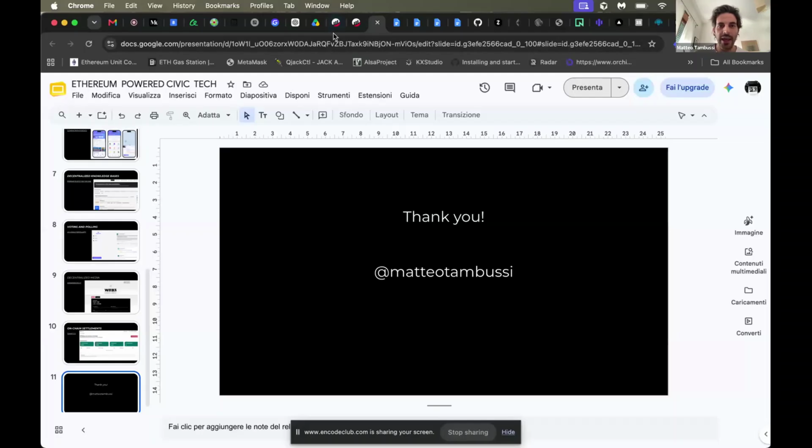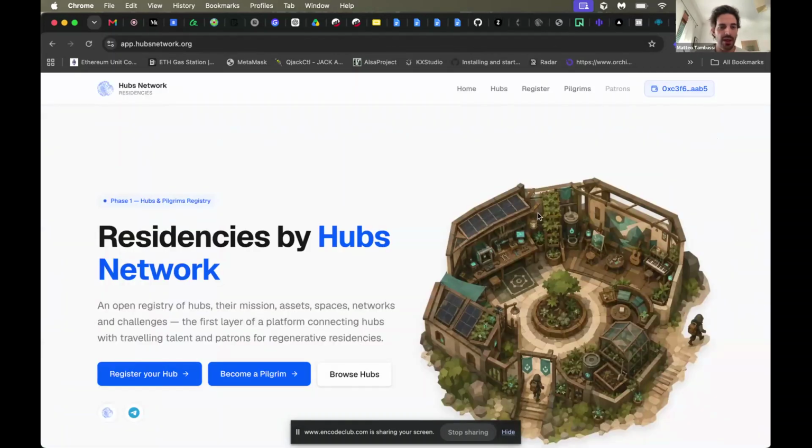Maybe I can show a project that I've been working on recently, which is Hubs Network. Hubs Network is a network of hubs and pilgrims, digital pilgrims. We are creating a network where digital or technological talents can travel to hubs and do residencies at them. They can go there and fix A, B, C, or implement solution X, Y, Z, and they will get food, accommodation, and also we are about to implement a credit system.